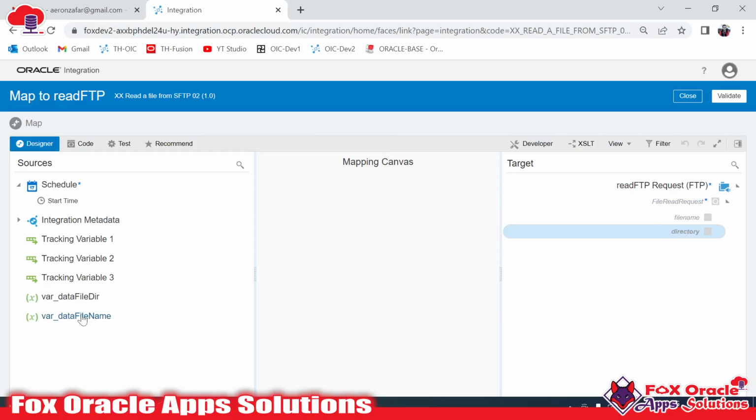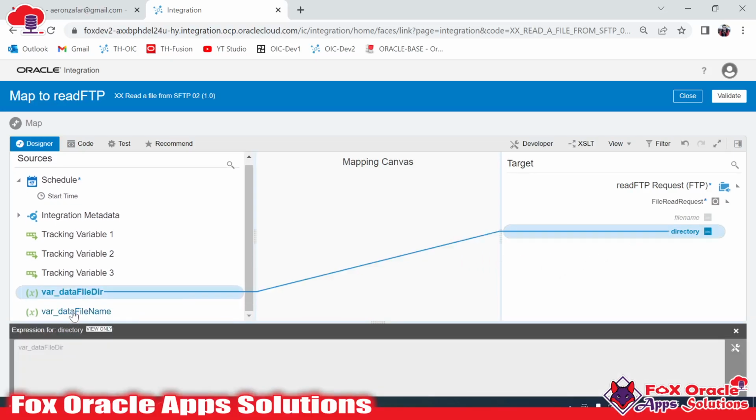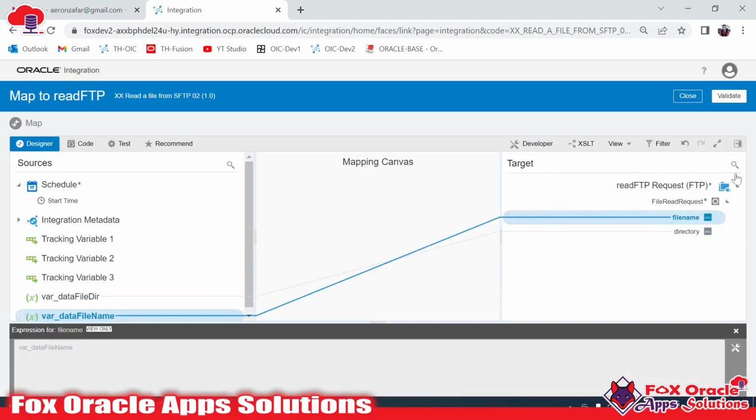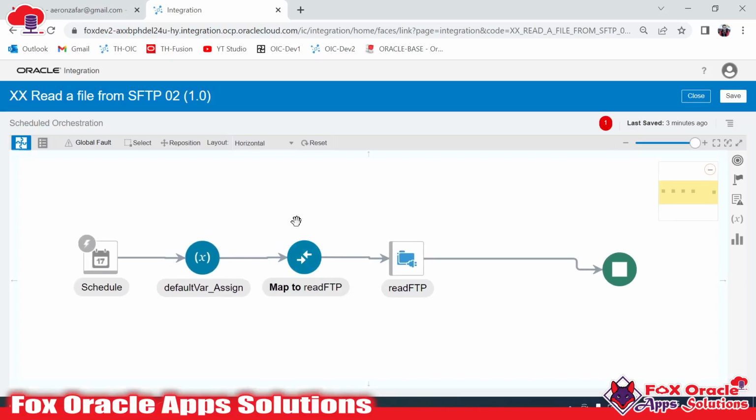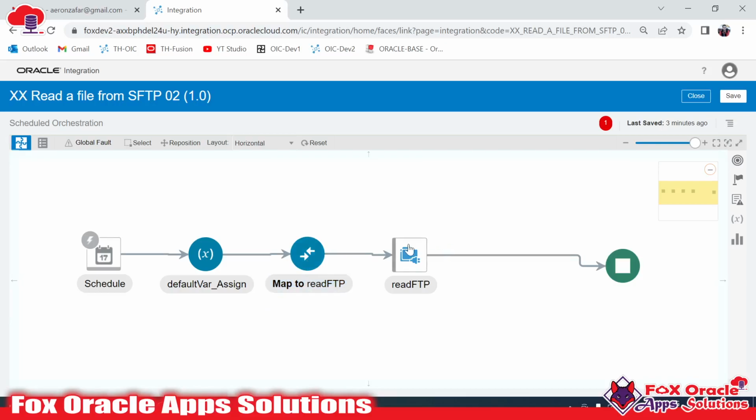So I have created the variable for providing the file name. So this is the var data file directory. Here in this variable I have added the file name. I have inserted the file names directory. So I will map this to this directory and this data file name with that file name. Now validate and done. So our mapping is completed, and now once this integration is executed, it will read the data from the SFTP server, based on whatever value we have provided in the mapping.